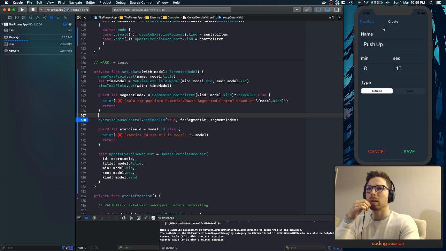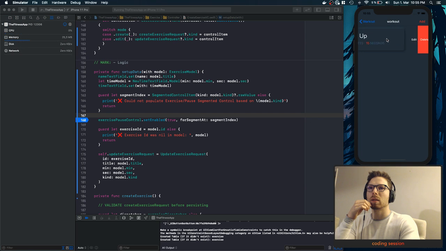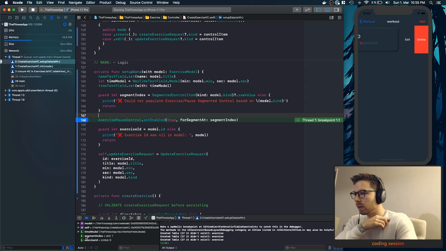What's the index then? If we go back, save, what does the segment index is 1? What should be the second one?